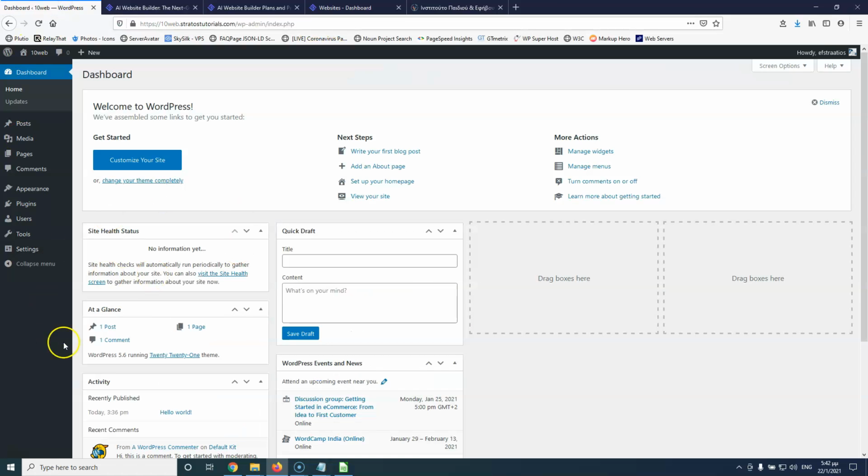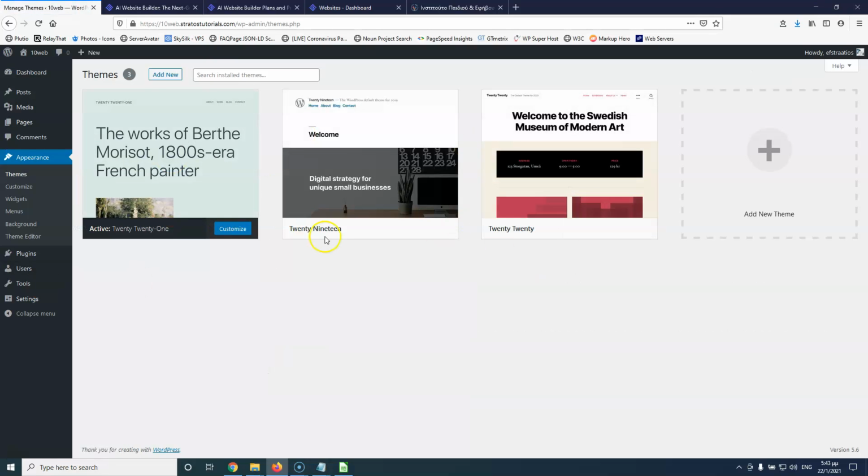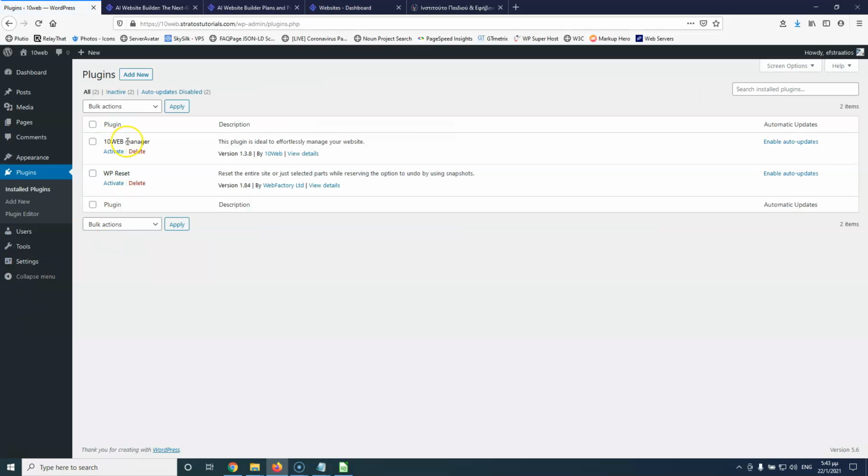So here is the website that I am going to use. It's an empty website. I have created it on my own custom domain name. It's 10web.stratostutorials.com. And as you will see here in Appearance, in Themes, I don't have anything except the standard themes. In the plugins, I only have one extra plugin, which is the 10Web Manager, and we will see what it does. This is a brand new plugin. I don't have anything inside here.